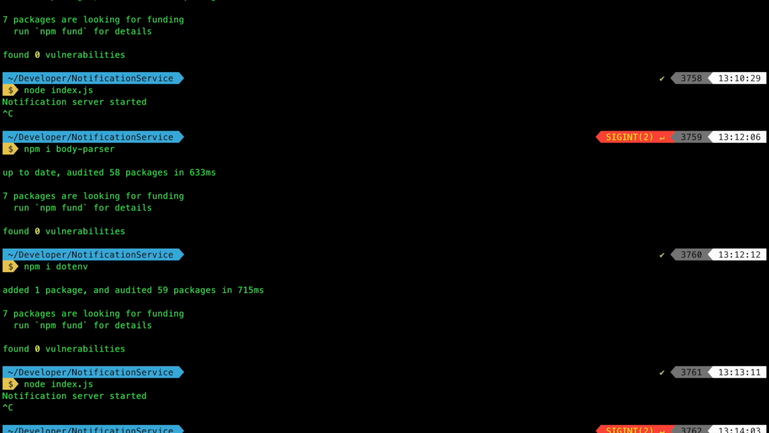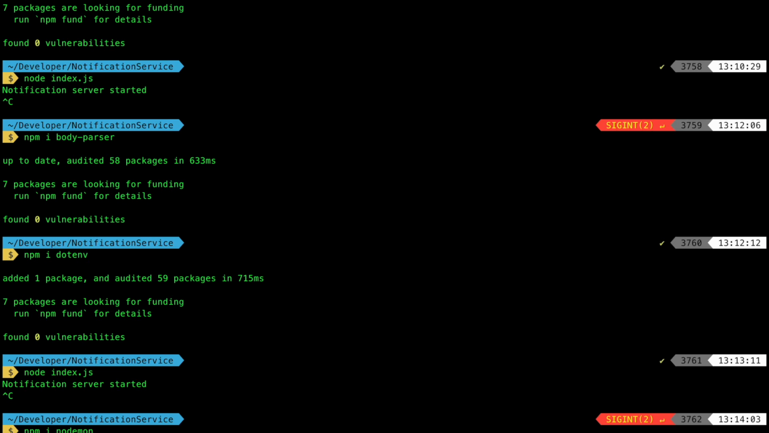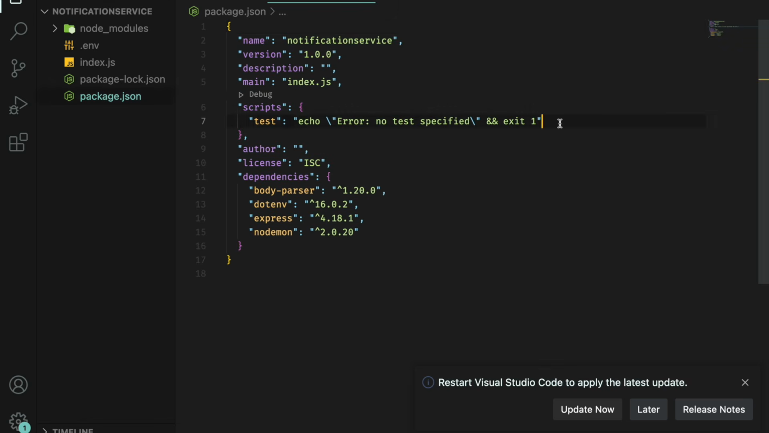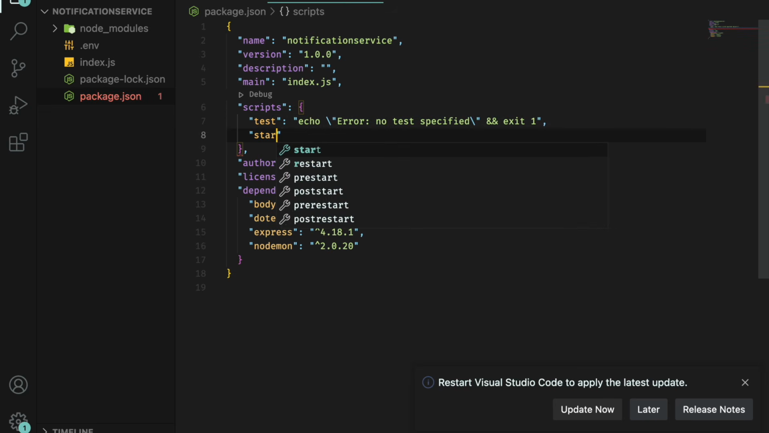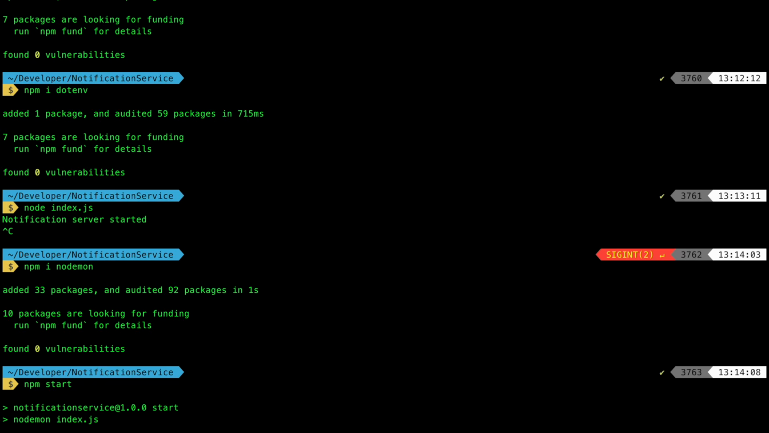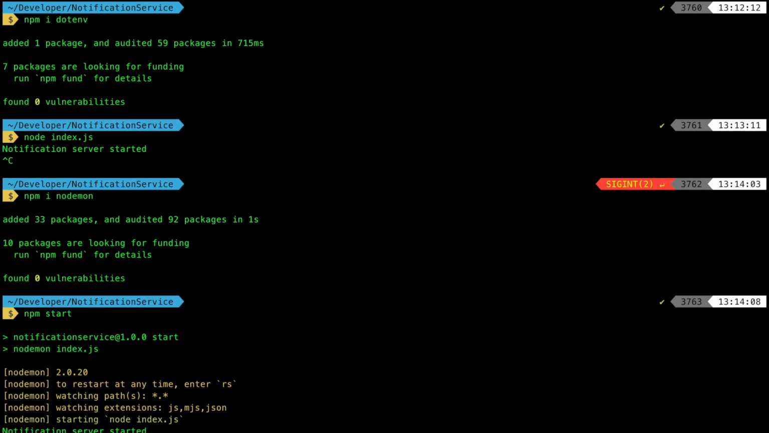Now we are going to install nodemon, and we can go to package.json, and in the scripts we can write a start script. We can say nodemon index.js. Right. Now if you do npm start, it is going to run the server with nodemon, and whenever we make any changes, it will automatically restart the server. So this is also something good.